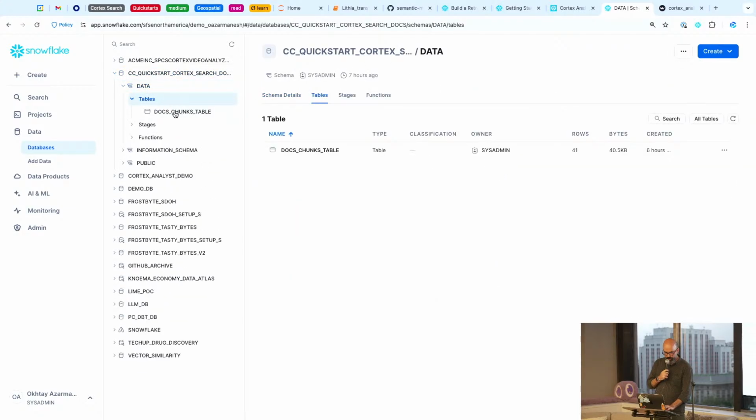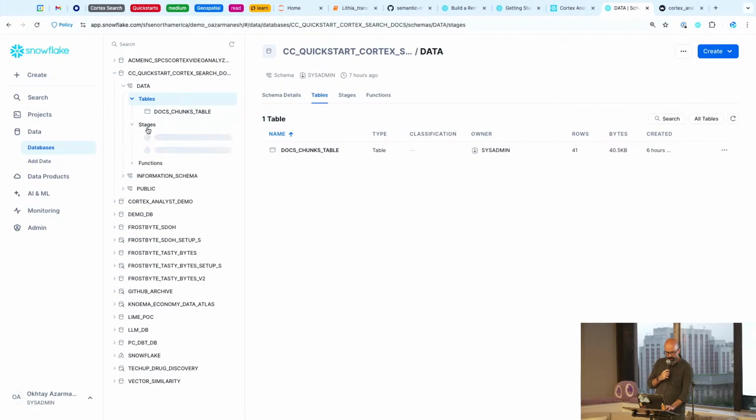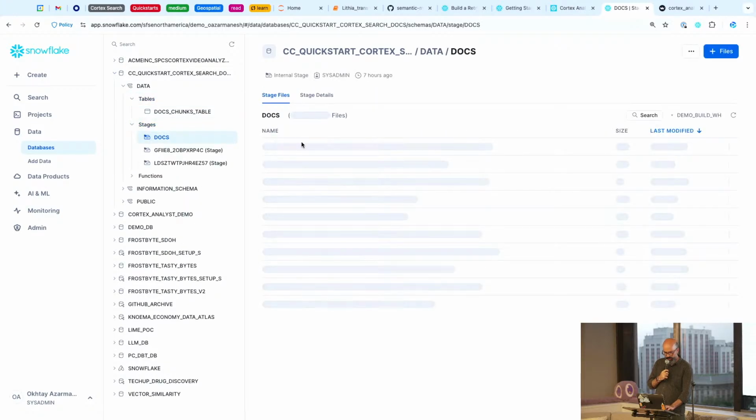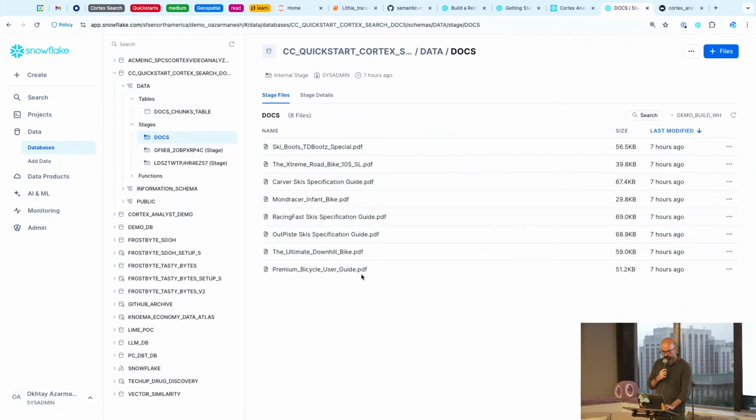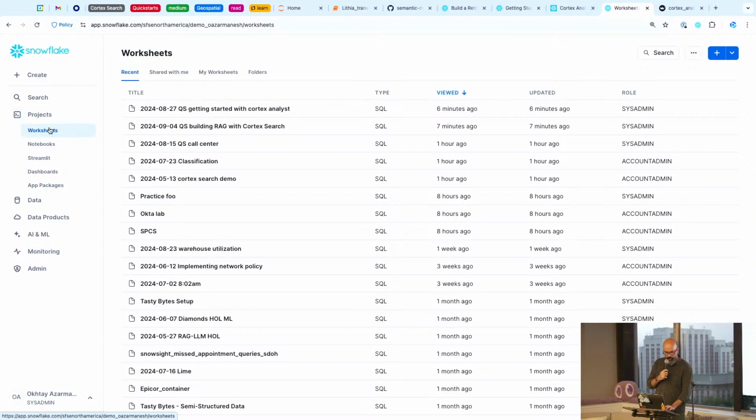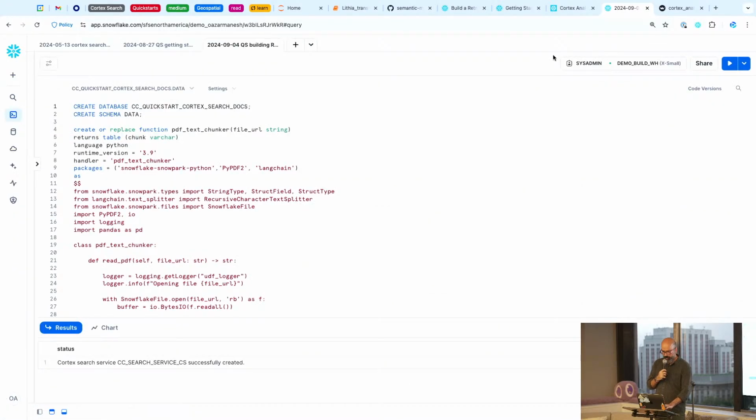Under table, I've already chunked those, but what's essential are my docs. And I've uploaded these files, a set of PDF files here. And what I do then is, let me go back to worksheets. Worksheets are where you can create either SQL worksheets or Python worksheets. This is an example of a SQL worksheet. So I've created that database and schema.